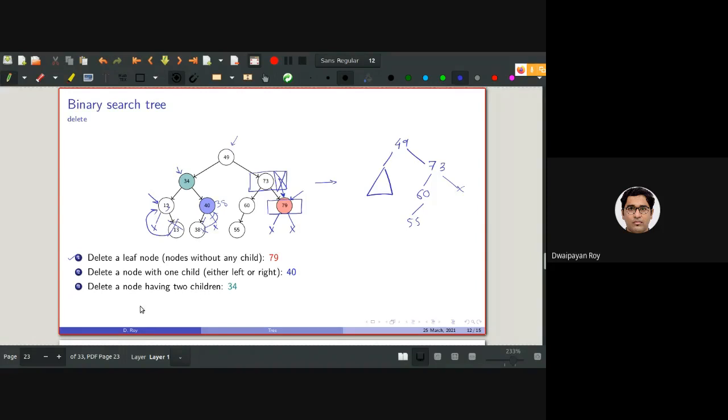But the complicated situation is when there are two nodes. We will be discussing these, and we'll be writing the code to delete one node in tomorrow's class. Any question?